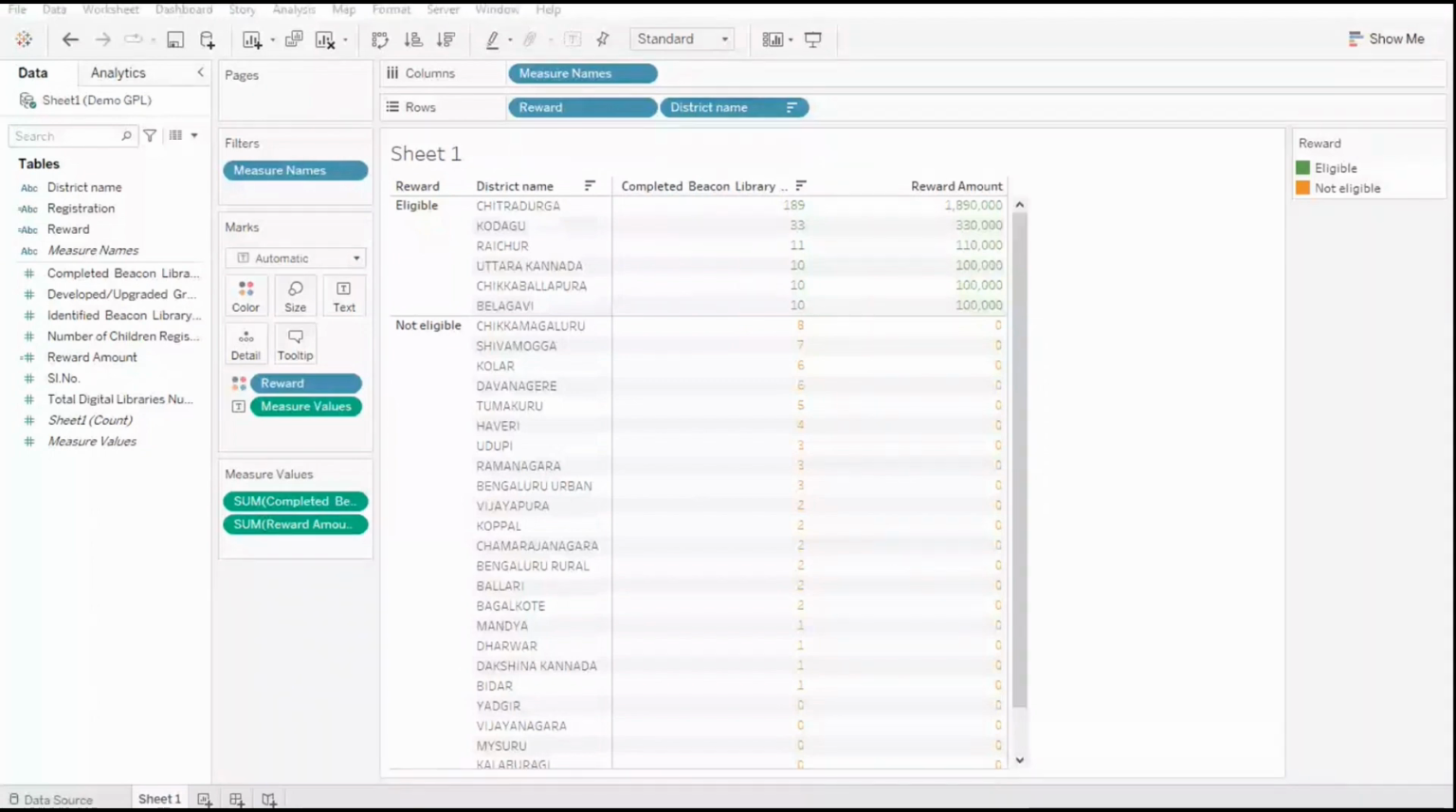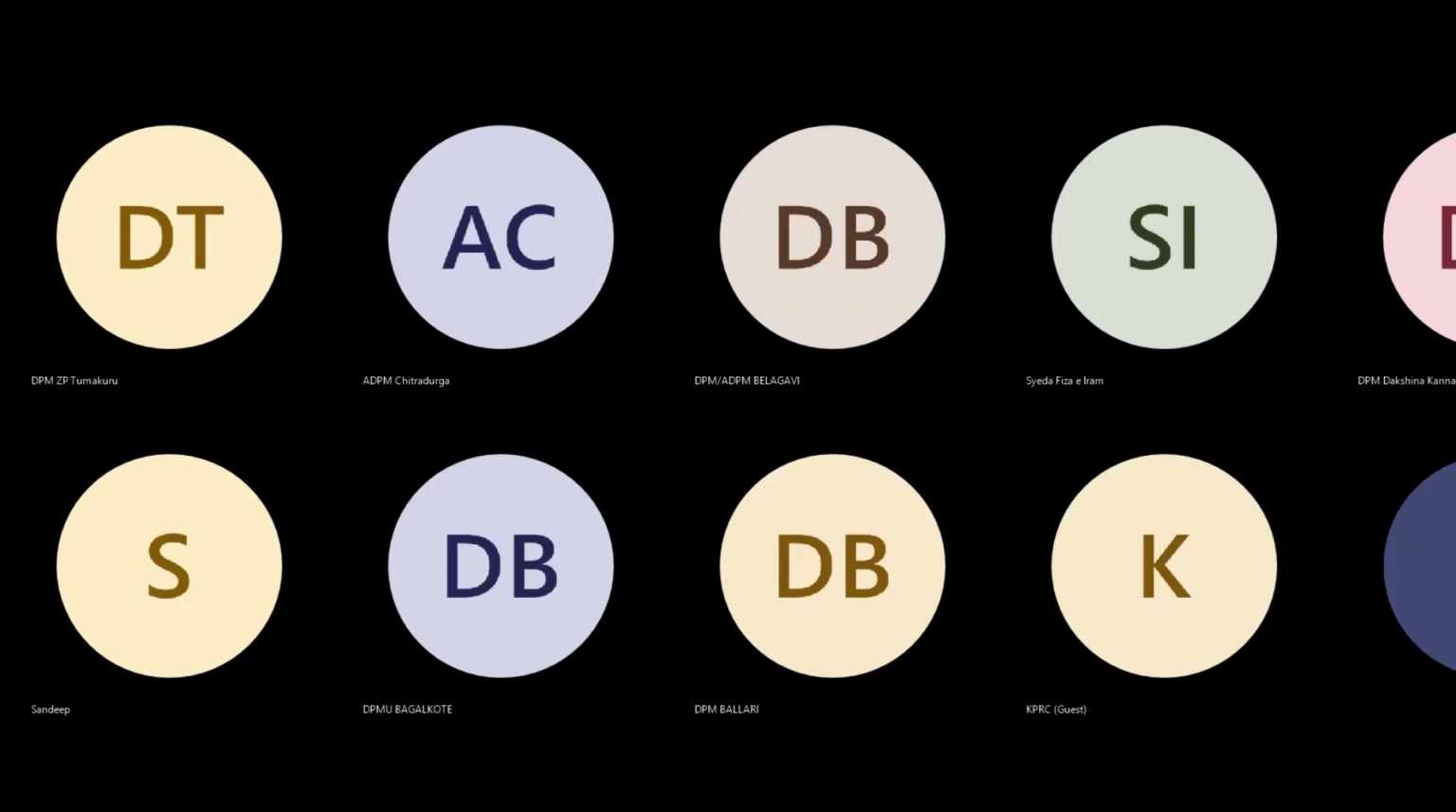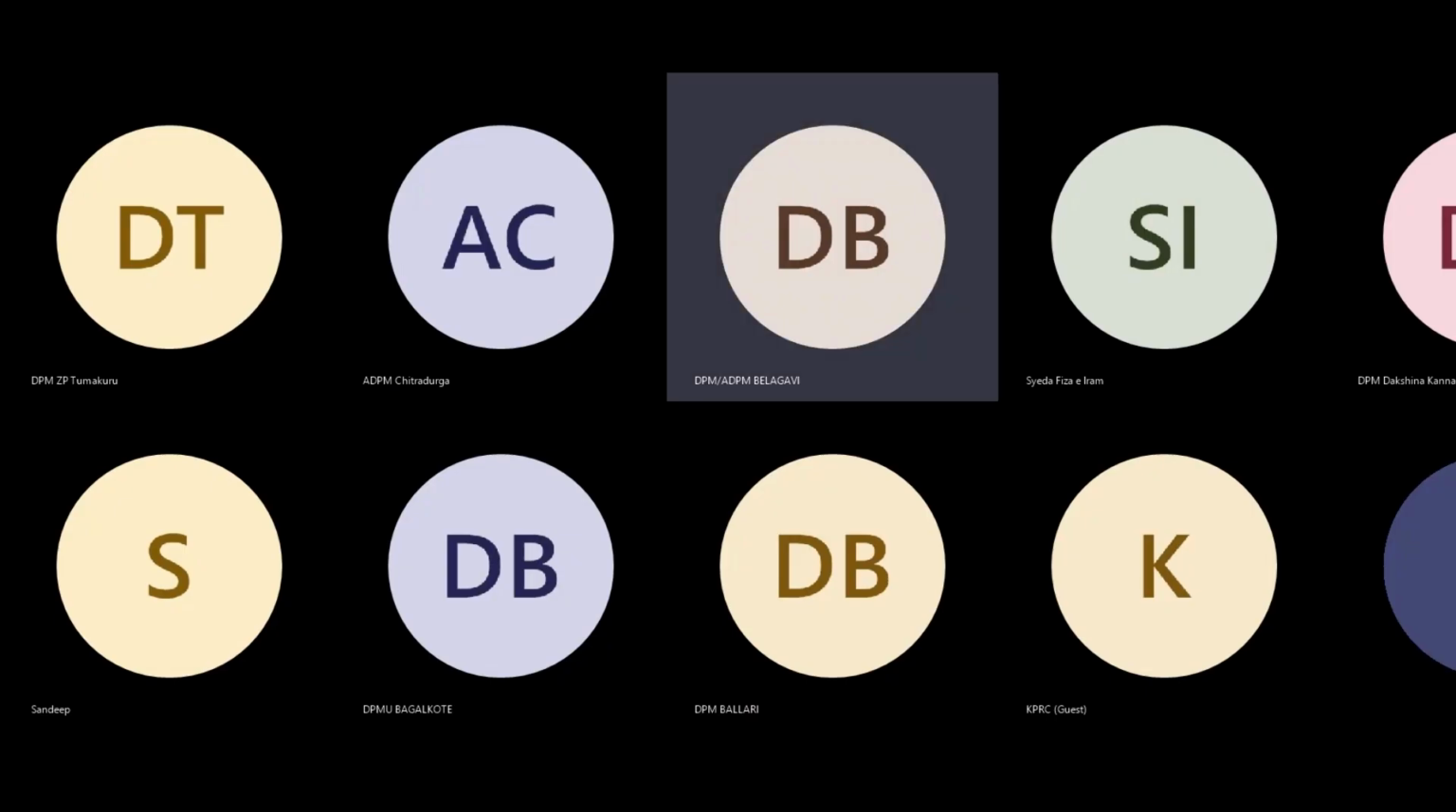This is from Belagavi. Yes, great job. Good. You can show the calculation also. Yes, good job. Now you can stop so that others can try a little better. Thank you. Thank you, sir.